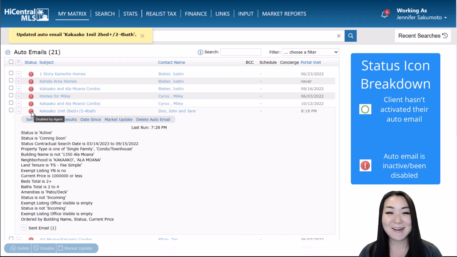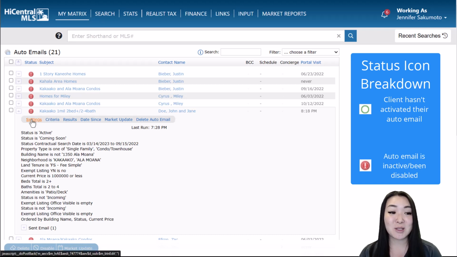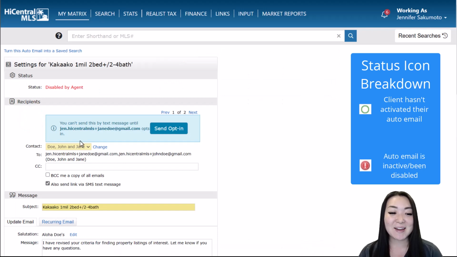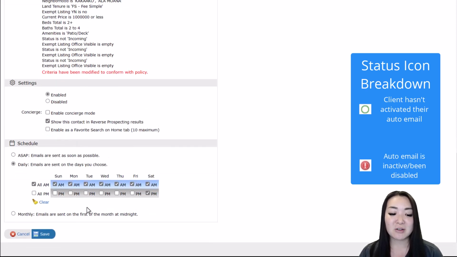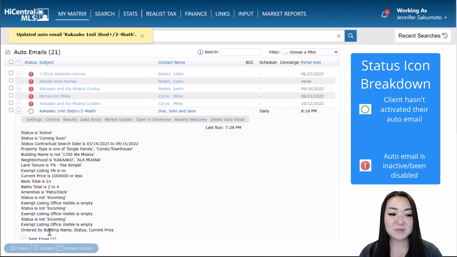Now, once the client comes back from vacation, it's a simple change. Again, all I do is come back into the auto email section, click on settings, and then scroll down and re-enable this auto email, double check all the information below, and click save. And it's going to ask me to resend that welcome email to the client just so they can reactivate the auto email moving forward.